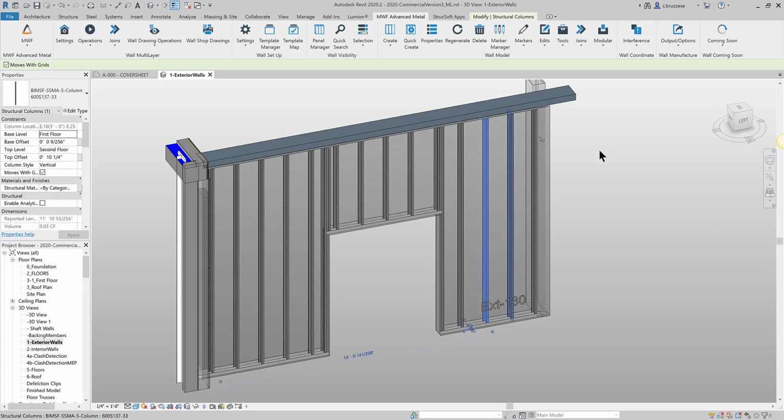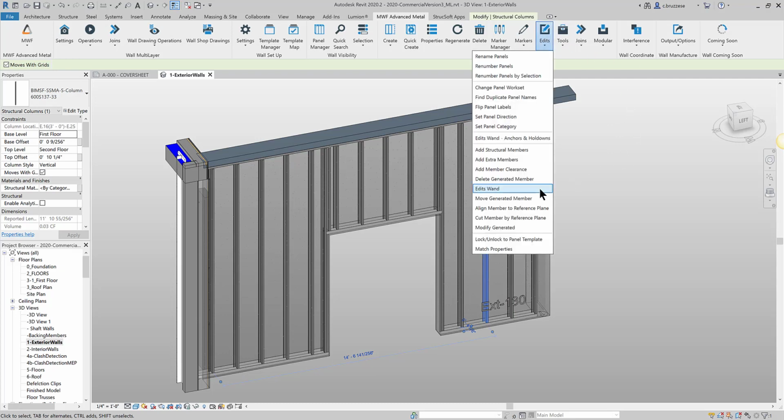So for today, I thought we would cover a relatively simple but very useful command called the Edits Wand. The Edits Wand is basically a tool where you can do all of your manual edits within Revit itself. You can then run the wand and it'll save all those edits to the panel.